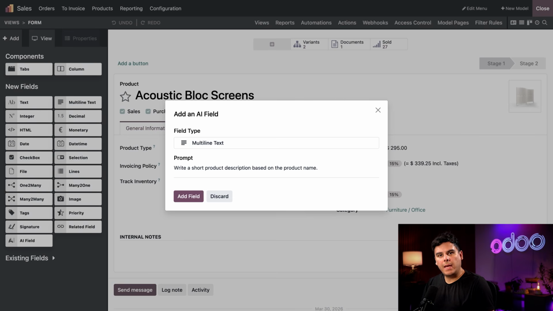Okay, so that tells the AI what we want it to do, but now we need to make sure that it knows where to look for that information. Since we typed in product name over here, it's going to be taking that literally and generate a description for product name because it's static text. But what we really want to do is to generate a description for the product on the current form. Instead of relying on static text, we need to give the AI the actual product name from the record.